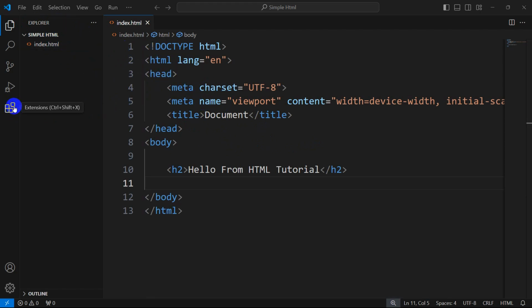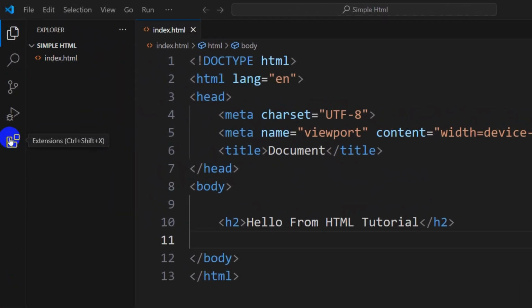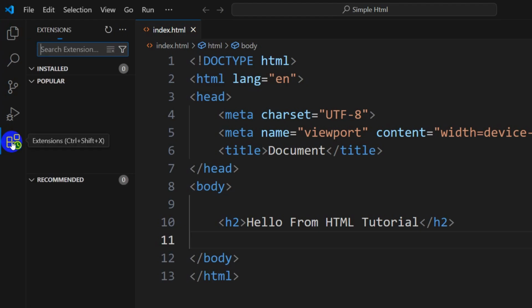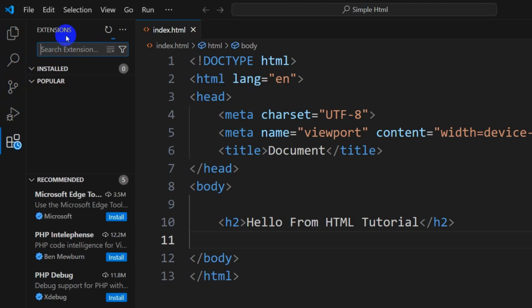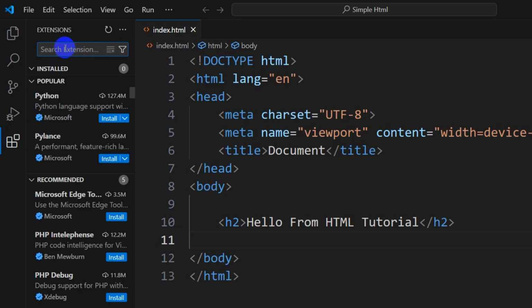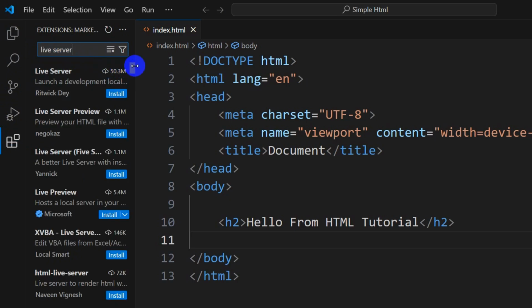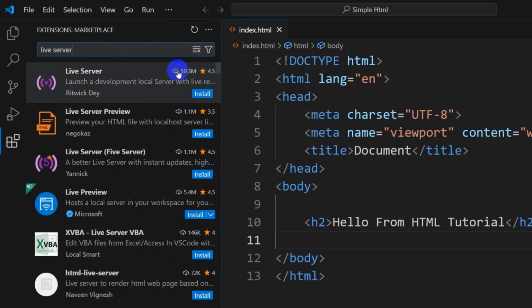After that, here you can see we have an extension option. You can also open this extension by clicking Ctrl+Shift+X. So I'll just click here on this extension button. Once you click on it, it will open a search option. Here I'm going to search for live server. Let me just make it bigger like this.